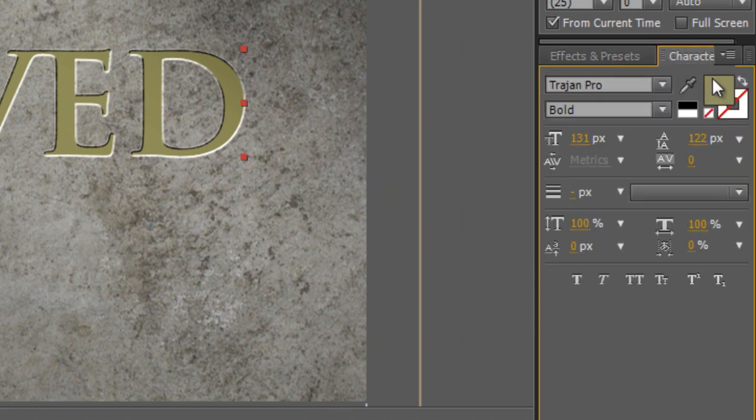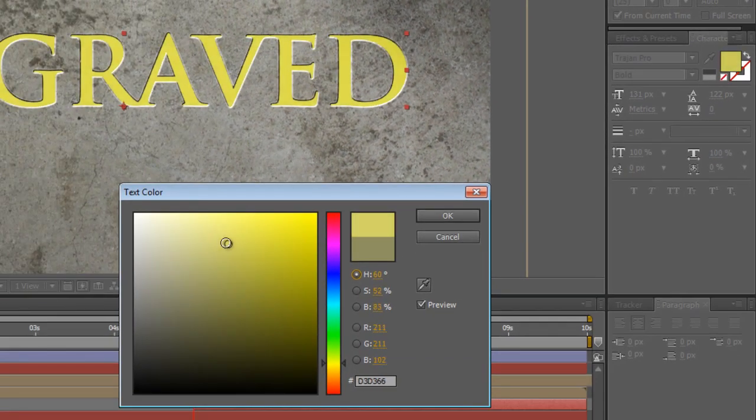Go to the character settings and pick a color that's closer to gold. Now you need it to be fairly bright, because we'll be adding some filters that will darken it down later on. So something around that mark, and hit OK.